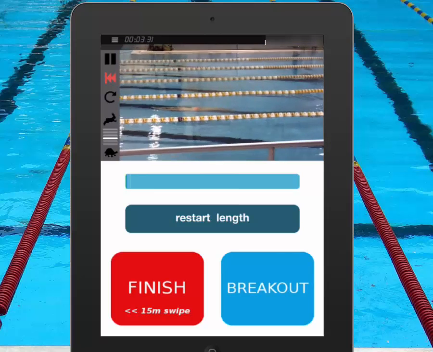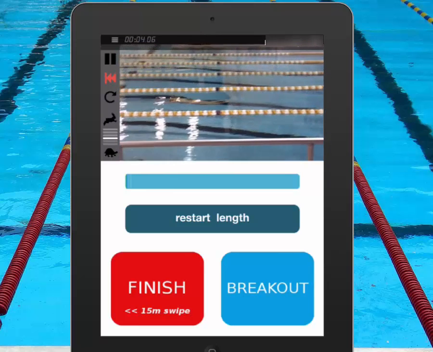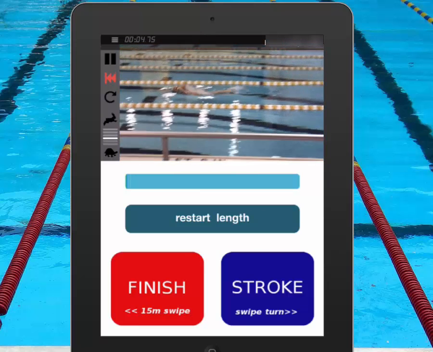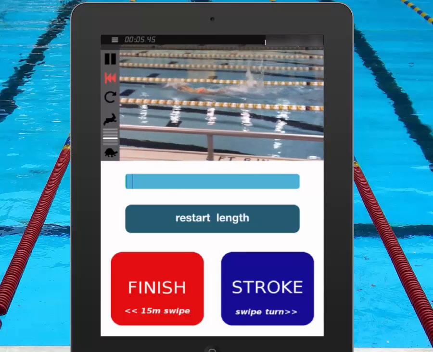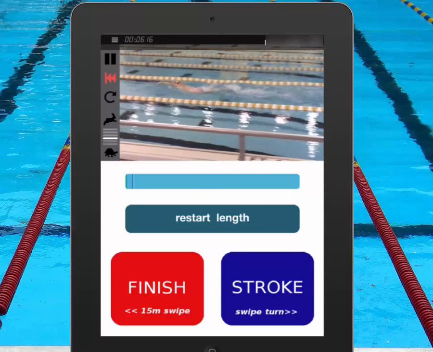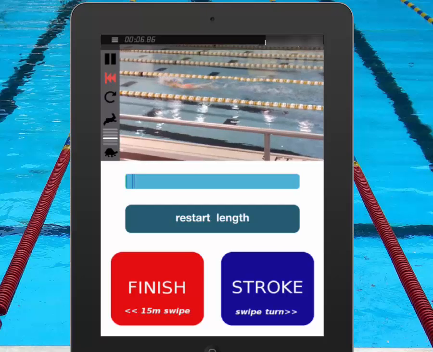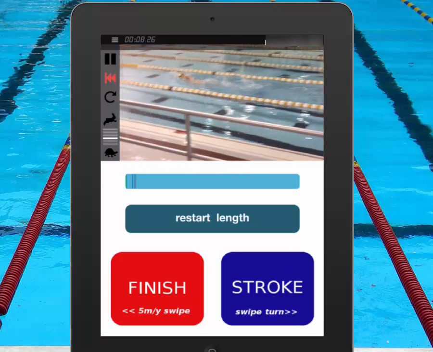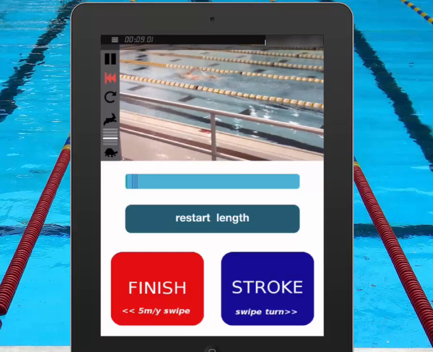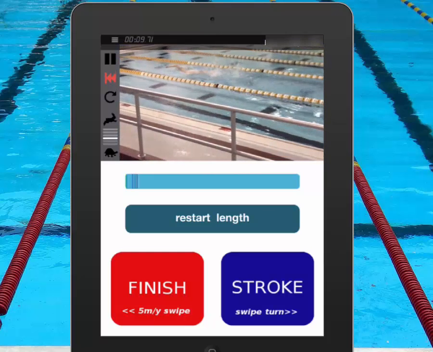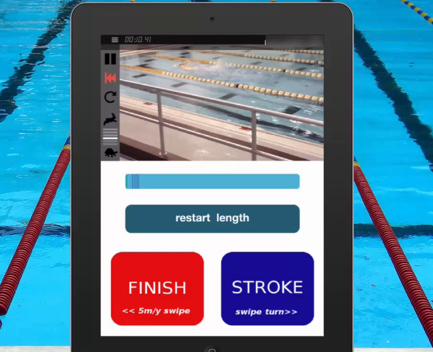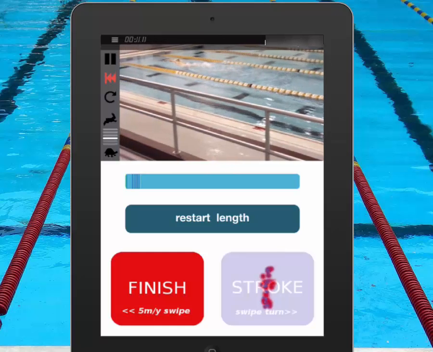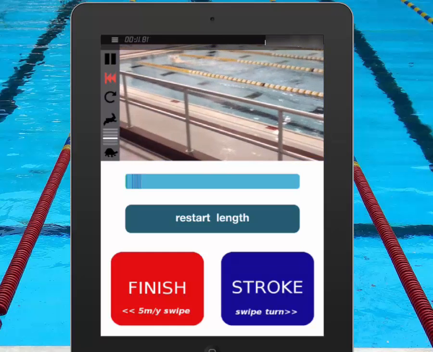Breakout will be the next. Her head comes up, breakout, and then we start stroking. And with the freestyle, I am only stroking every other stroke. You'll see a red flash there, which was me swiping the finish button to get a 15-meter time. Now as she approaches the wall, I'm going to swipe the stroke button to initiate the turn.